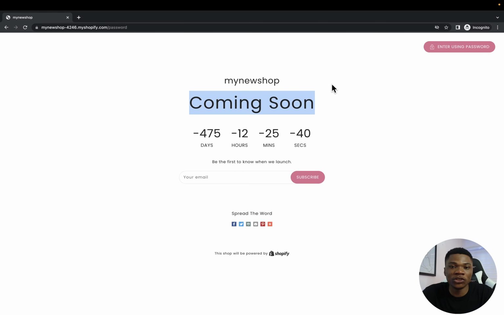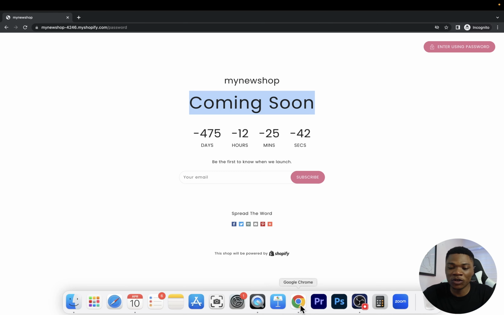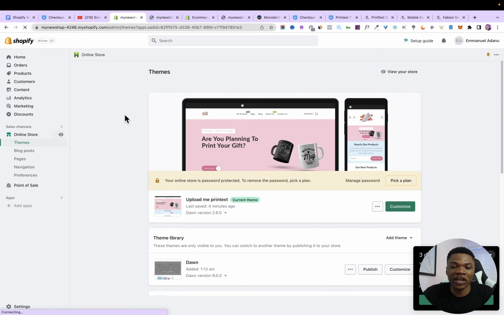So how do you make your website accessible to people from anywhere? Come back to your Shopify account. What you want to do is to pick a plan. Here they said your online store is password protected. To remove the password, pick a plan. So I'm going to click on pick a plan.